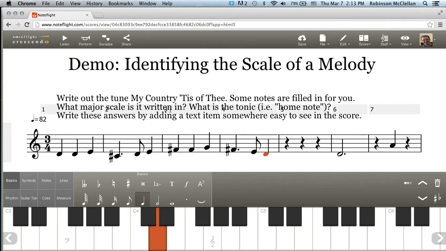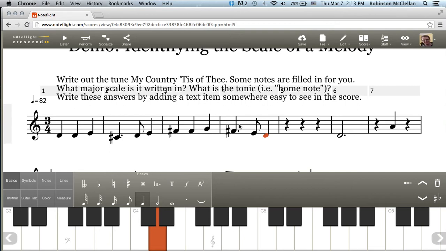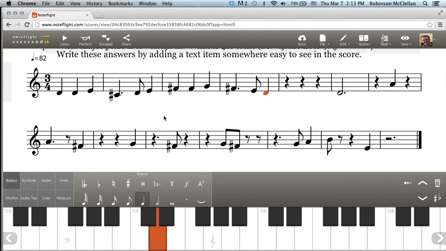If you know your key signatures really well, which you may or may not, you can count the number of sharps. 1, 2, C sharp and F sharp. But this isn't the complete story because we don't have a complete scale. You may remember in class, by the way, this is the rest of the melody. So you're going to have a complete tune to work on.